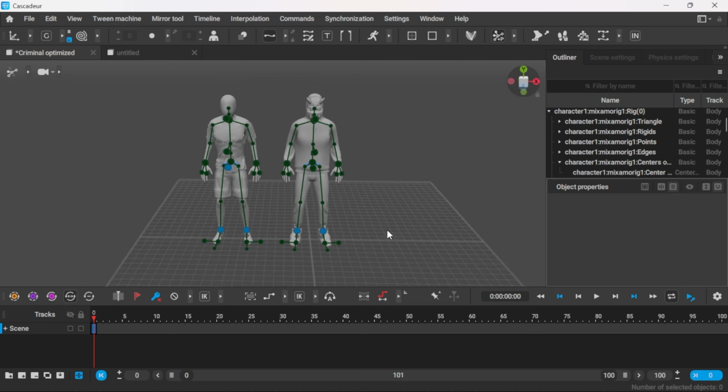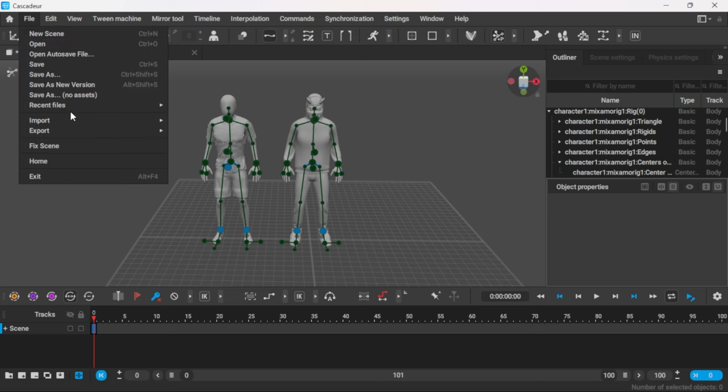Now another thing you have to take into account to come up with realistic animations is the use of references. So even though this software is great, the software plus references are even better. So how do you import references? You have to go here to File, Import, and import reference video.